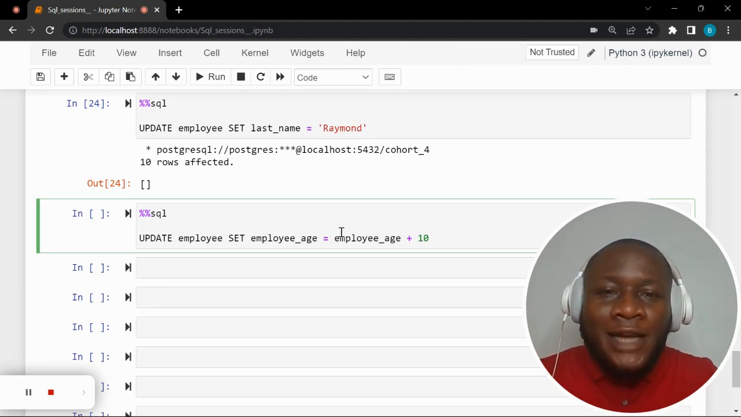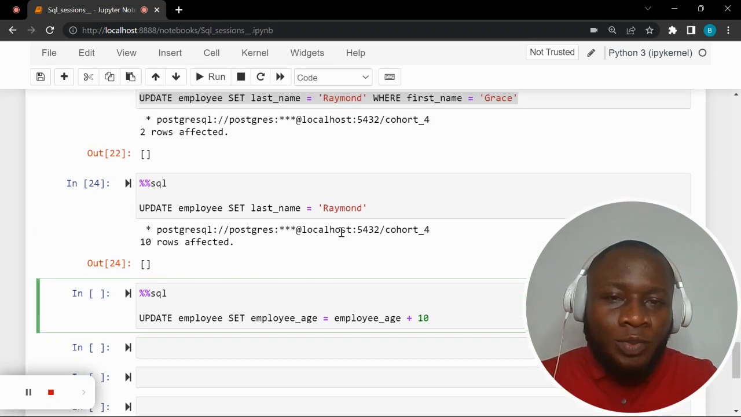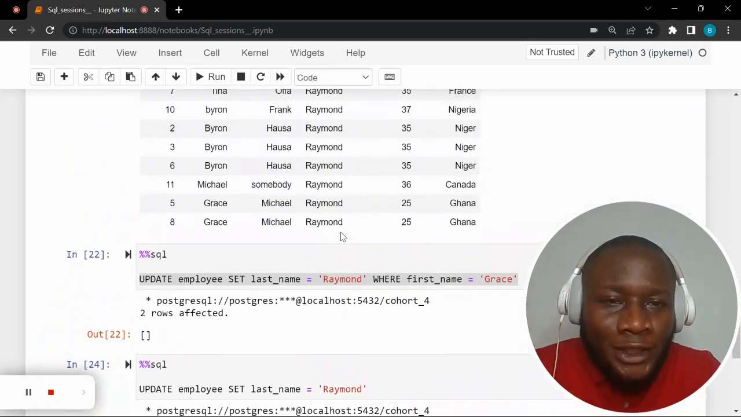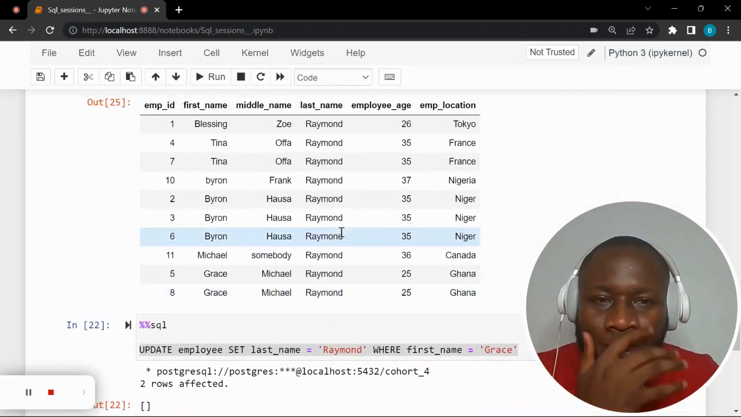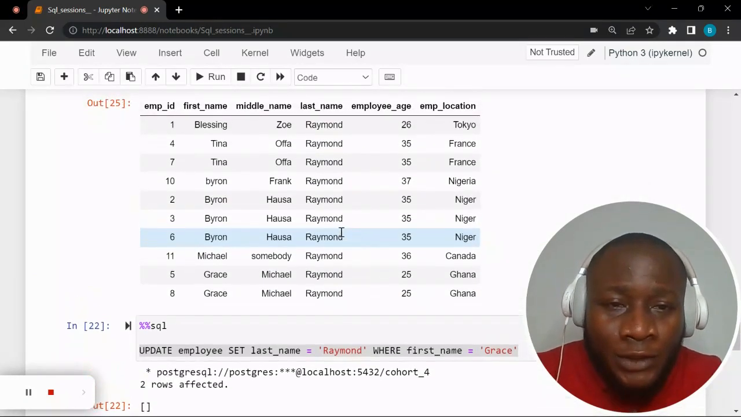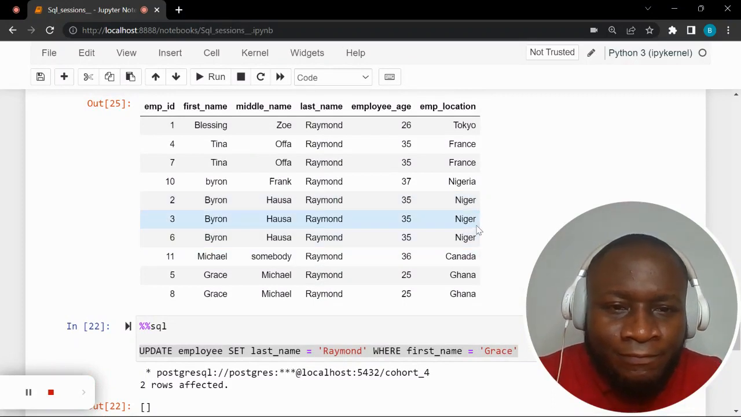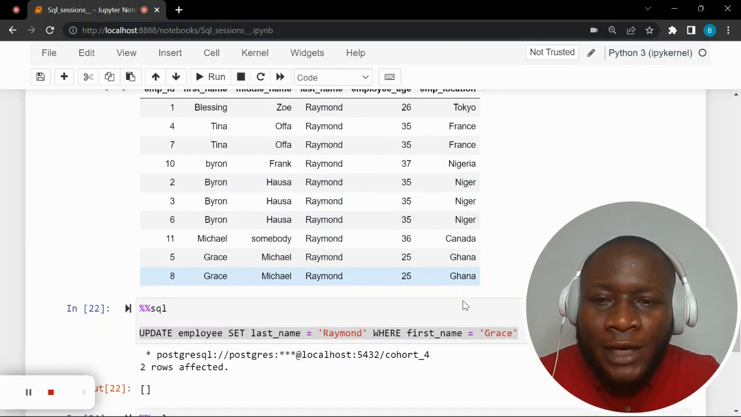All right. So now I don't need to put a where clause because I'm not saying it should be certain employees, okay? Or we could say something like where. I want to increase the ages of people from Ghana. Okay, let's look at Ghana.